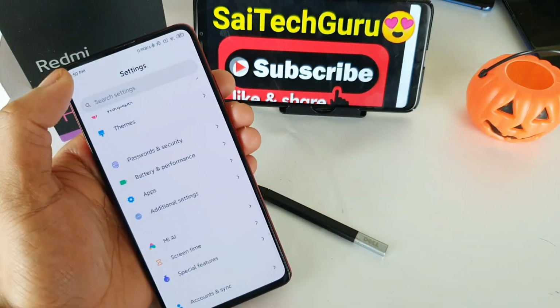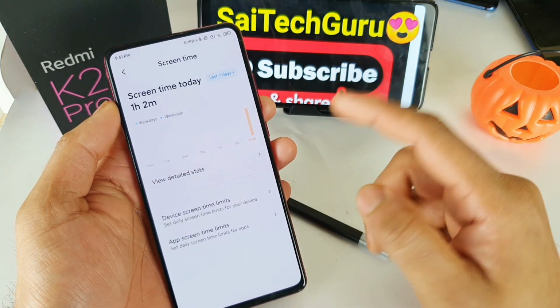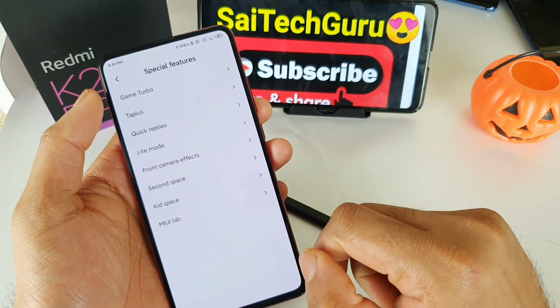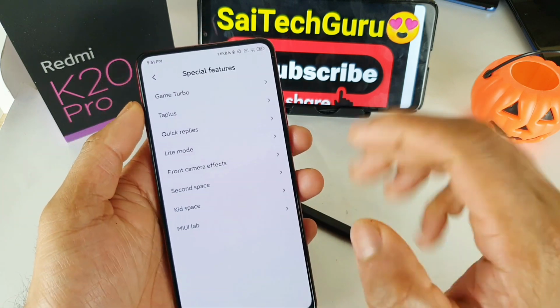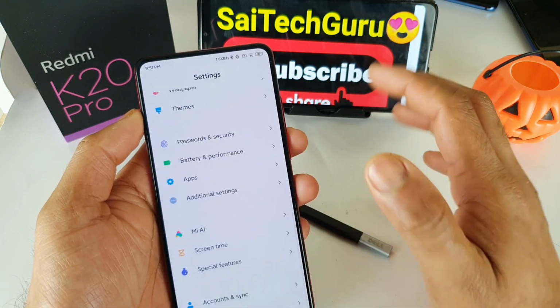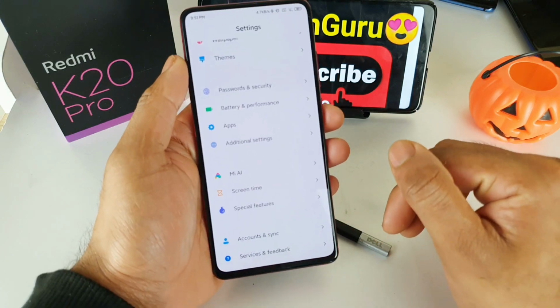Even there is screen time and the special features which have all these options, which is also present in MIUI 10. So that's why I did not describe more.